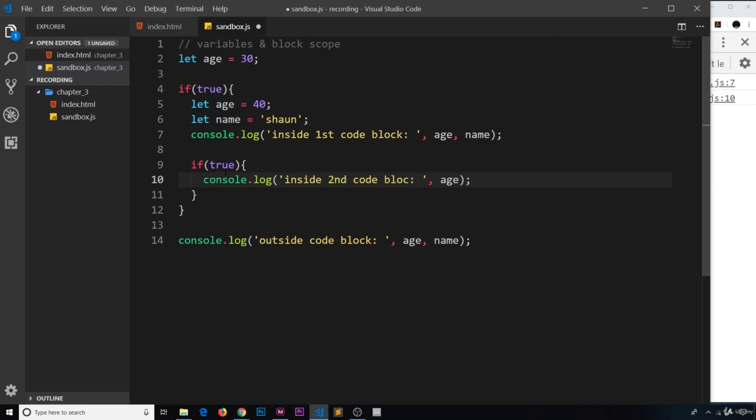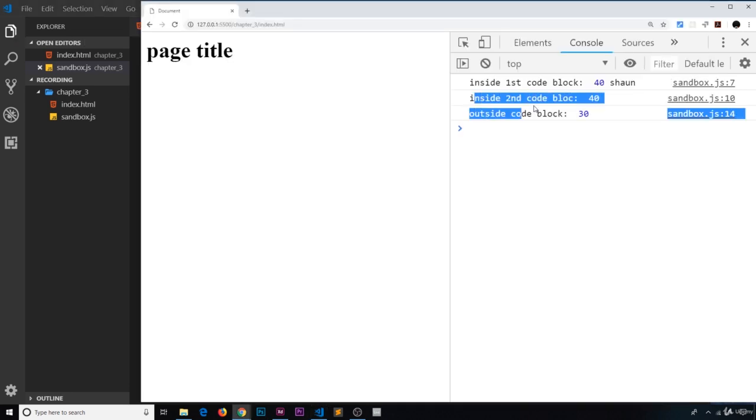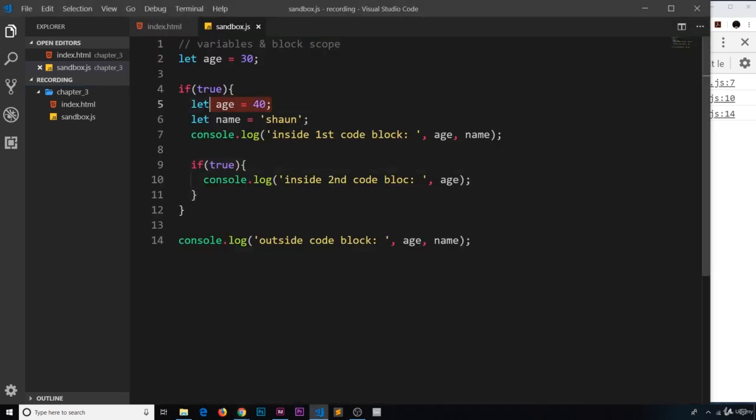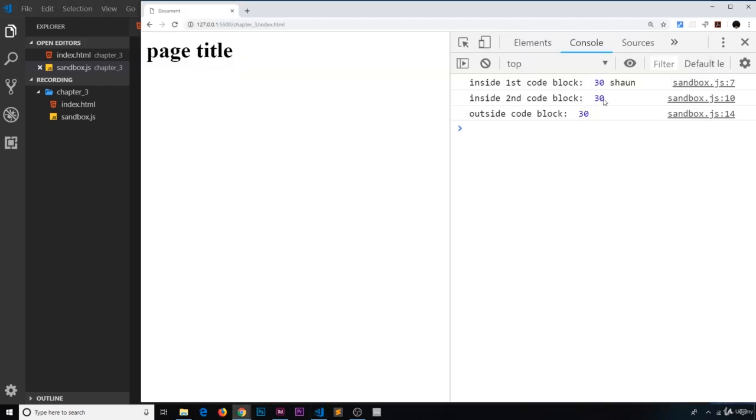So what value do you think we're going to get here? Because we've defined it here, but we've also defined it here locally. If we save it and preview, we can see inside the second code block, we get 40, which is the value we defined in here. So what it's doing is taking the most recently defined value, so the value whose scope is most immediate outside of this code block. If this wasn't here, then it would take this value. I can demo that, save it, and we can see 30.